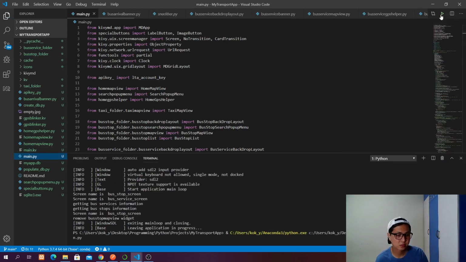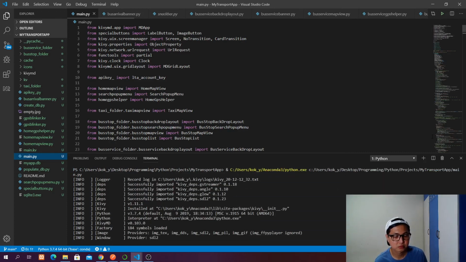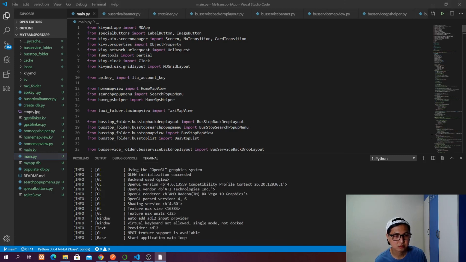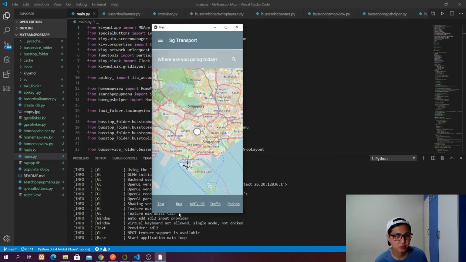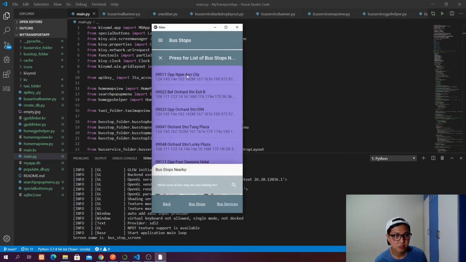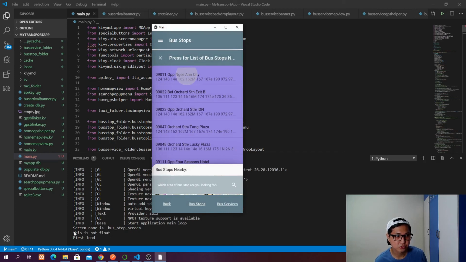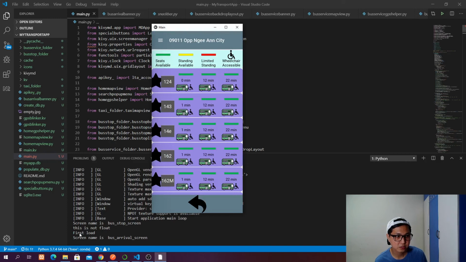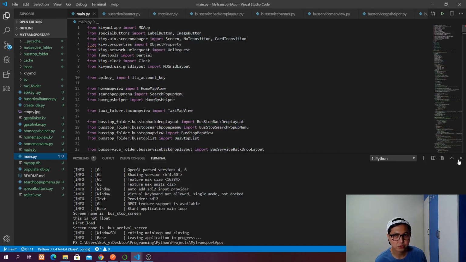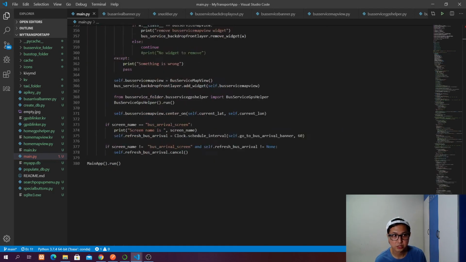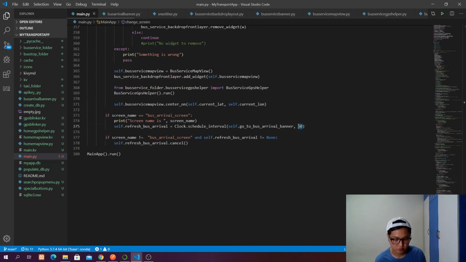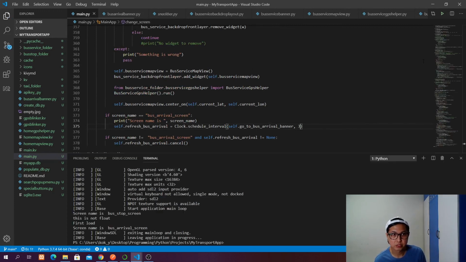So if you run this, bus. Then if you click this, it's going to show you, now you are first time loading it. The arg0 is not a float. Now we are at this screen. For the sake of showing you, I want to change the 60 seconds to, let's say, 3 seconds, and then run it again.